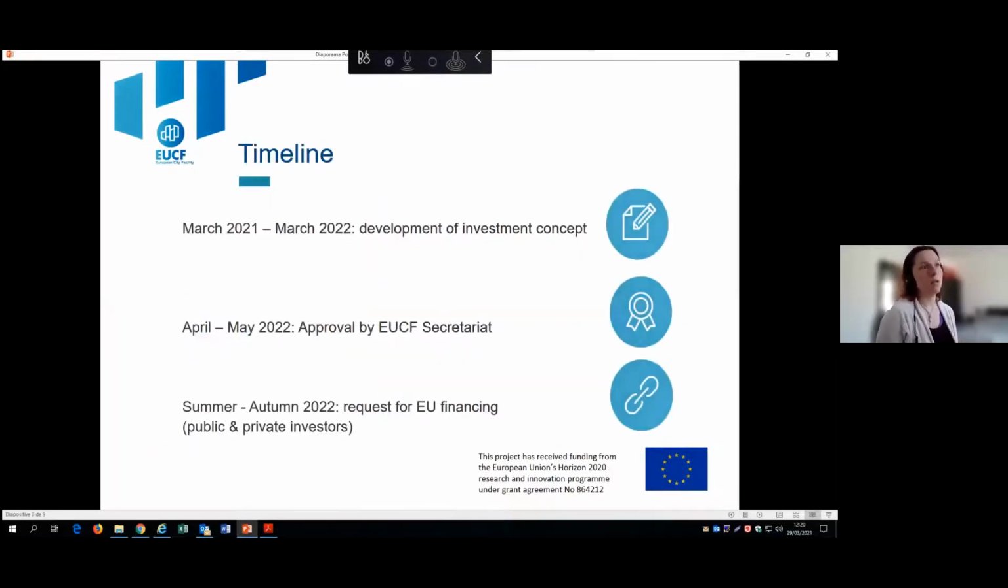To close, as for the other applicants, we are now busy with the development of the investment concept, which should be approved hopefully by May 22 by the EUCF Secretariat, and then the search for EU financing or for other kind of financing will start. Thank you for listening and for your time.